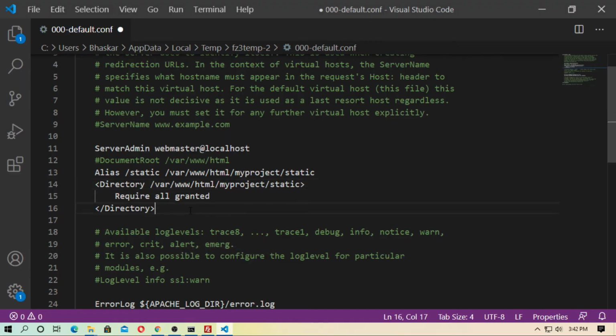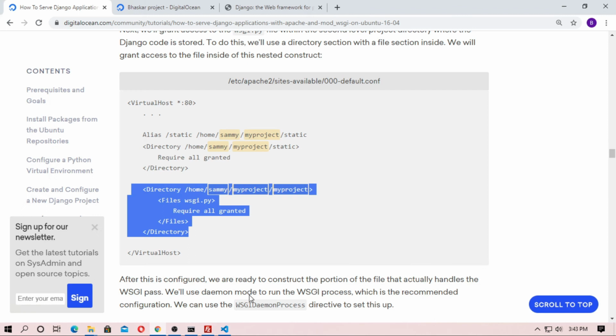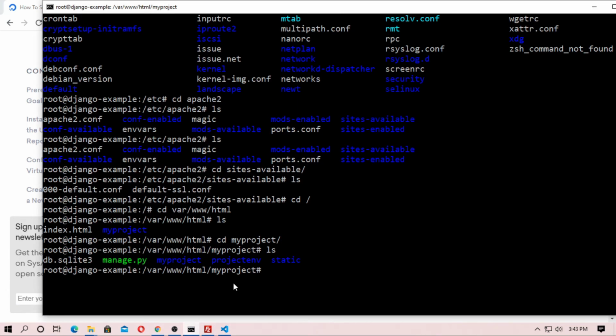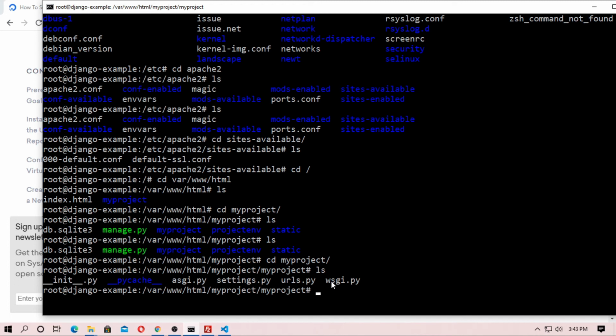So now paste it, and also you have to edit the path, and this is the path for the WSGI.py file. So just go to the console and type ls. This is the dir of the manage.py file, not the WSGI file. So just go to cd my project and here is the WSGI file.